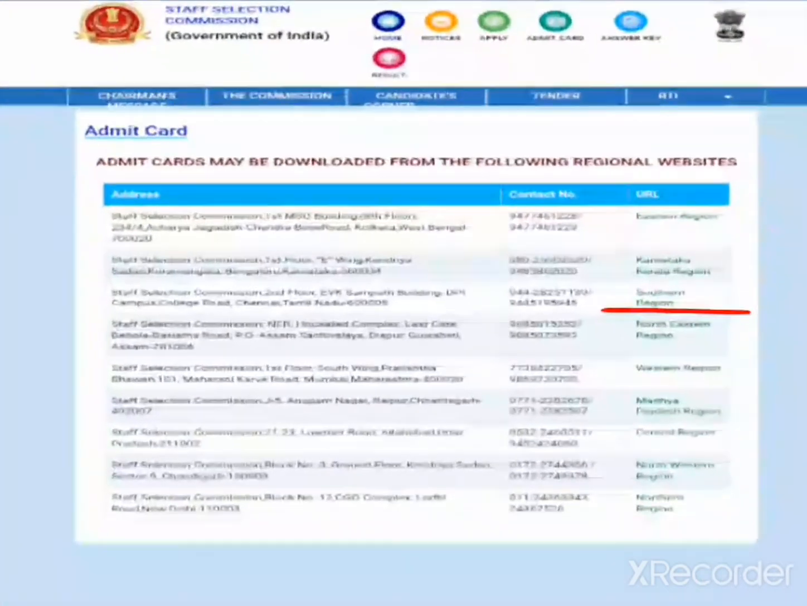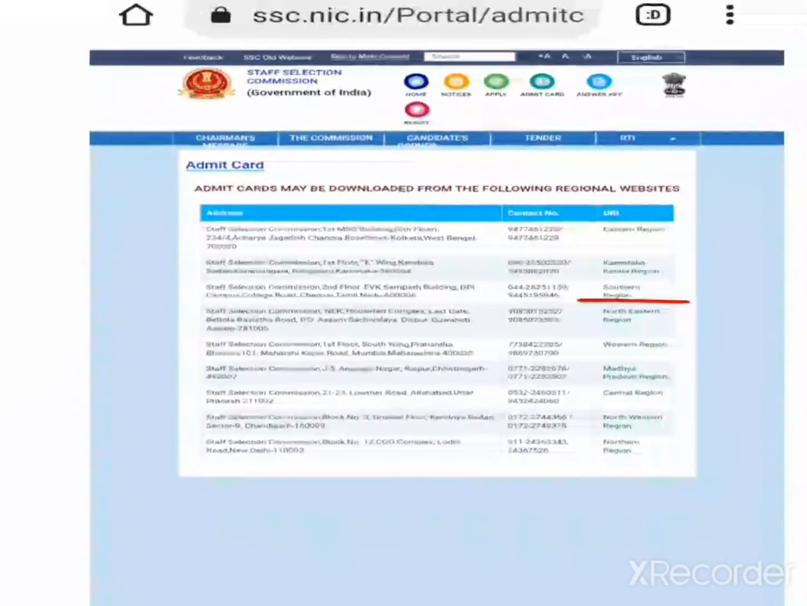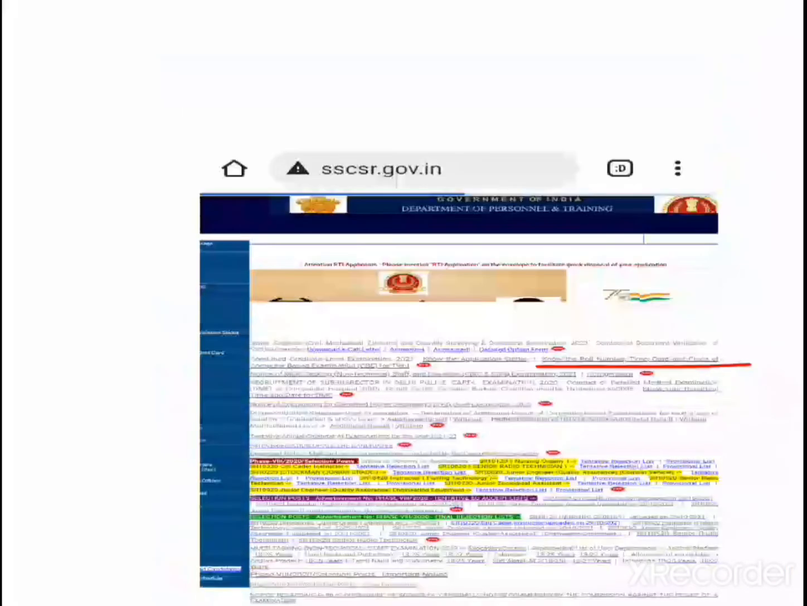After that, you can get information like this. Here region wise admit card details are given. In this video I want to check the southern region admit card detail. So here I am going to click on the southern region option. After clicking on the southern region option, I am getting information like this.